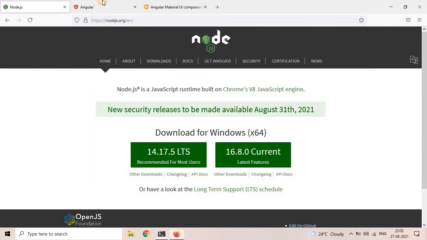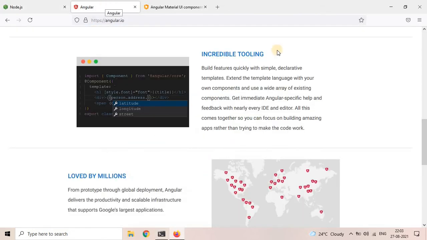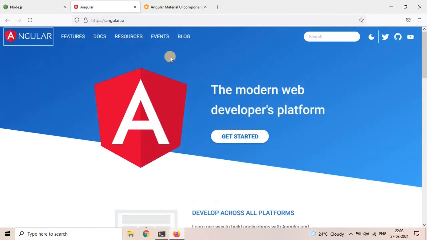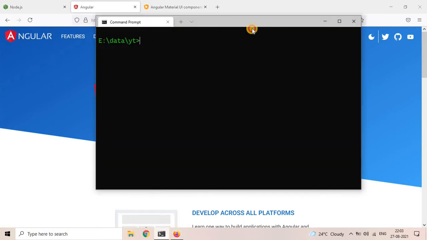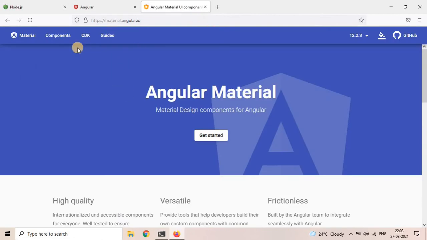So once node is installed, we can download Angular CLI. The CLI is a tool developed by the Angular team itself. It allows us to create a new application and everything is done by the CLI itself. We will also be using Angular Material. It is a UI component library which implements the Material theme. So I'll use that as well.